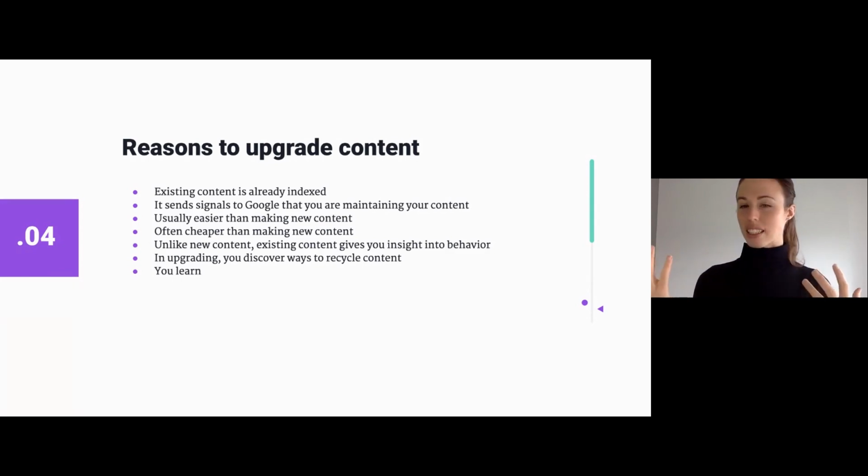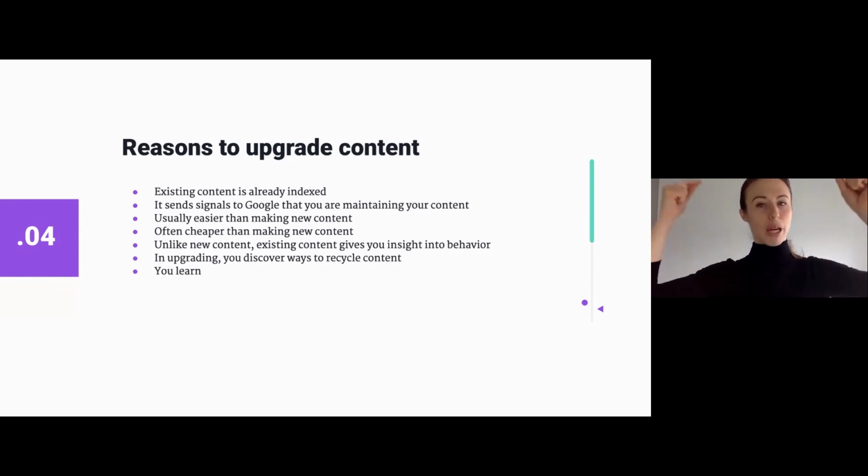Number one, existing content is already indexed. It has seniority, and Google likes the fact that your website has been around for a long time. So if you can keep that content upgraded and healthy on your site, it's already indexed and it sends good signals to Google. It also sends signals to Google that you're maintaining that content, which earns you those brownie points. Google can track how regularly a page is updated. So seeing those regular updates tells Google that this is relevant, authoritative, and maintained. So that's really good.